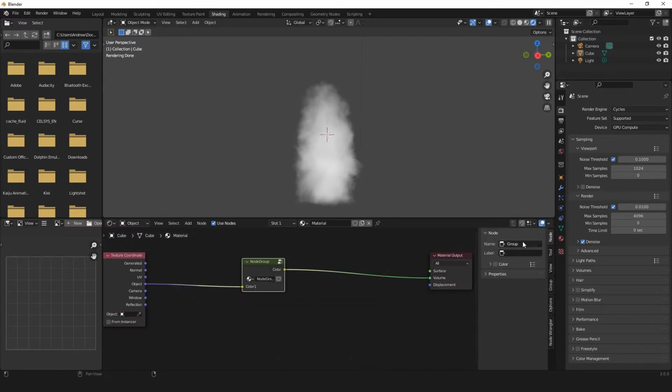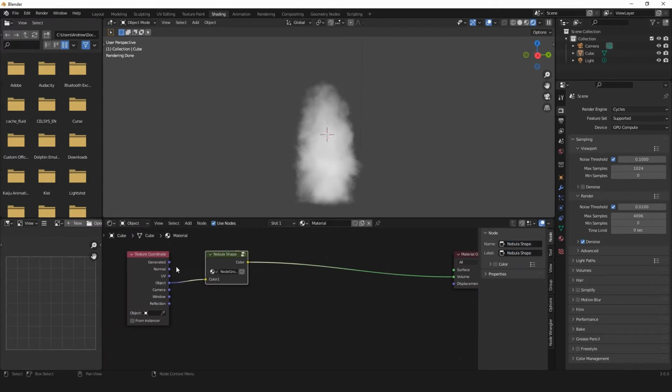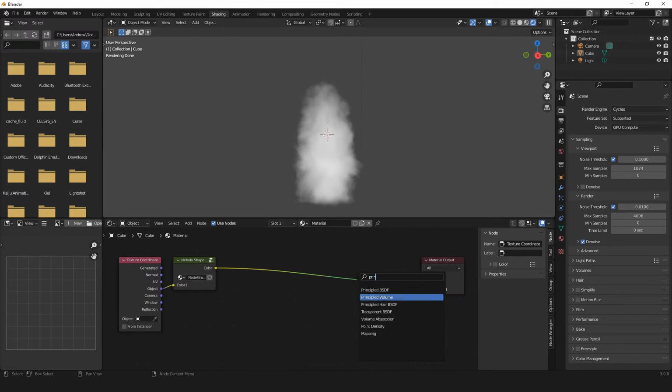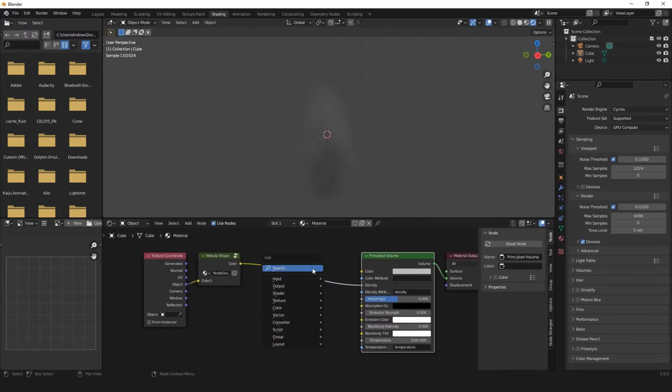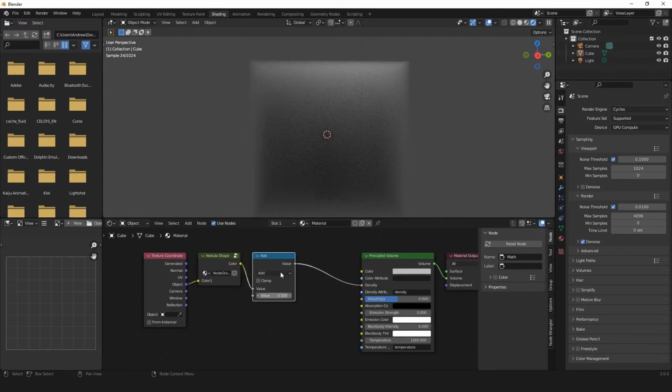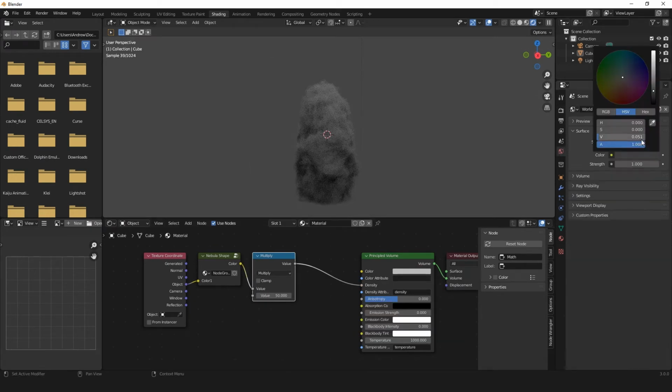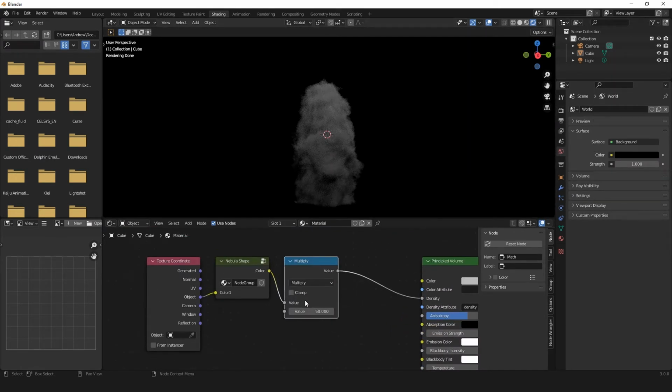One thing I forgot to mention is to make the initial shape thick enough to be scaled down by the color ramps we're about to add. Add a color ramp and a math node set to multiply and the value to about 50, and then plug it into the density socket of a principal volume shader.